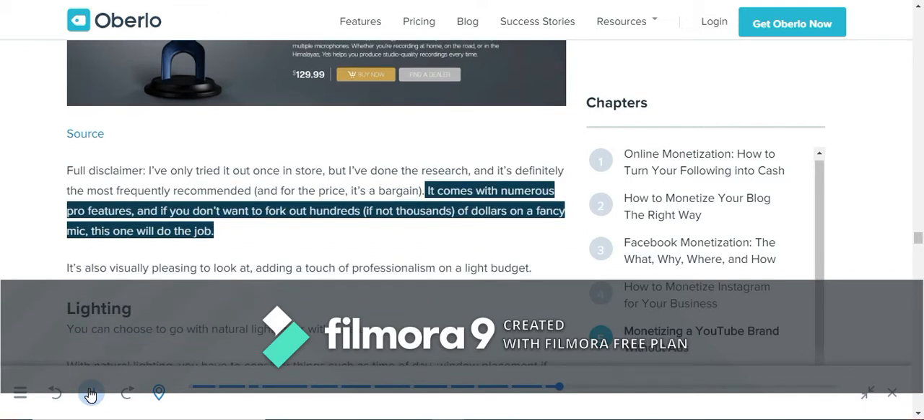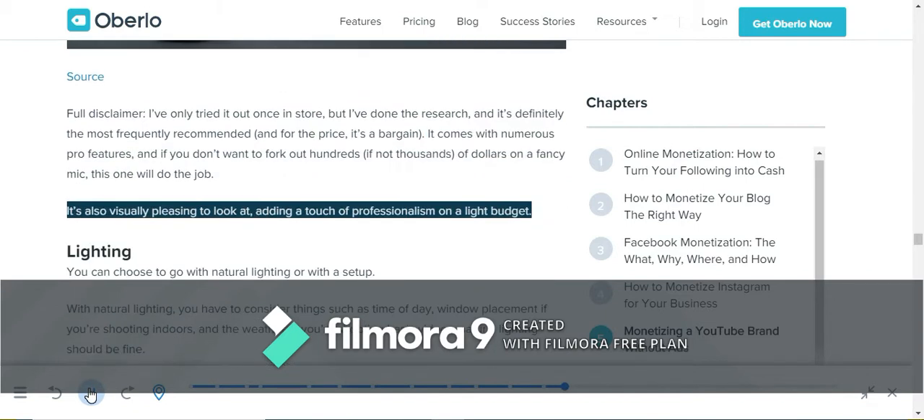It comes with numerous pro features, and if you don't want to fork out hundreds, if not thousands, of dollars on a fancy mic, this one will do the job. It's also visually pleasing to look at, adding a touch of professionalism on a light budget.